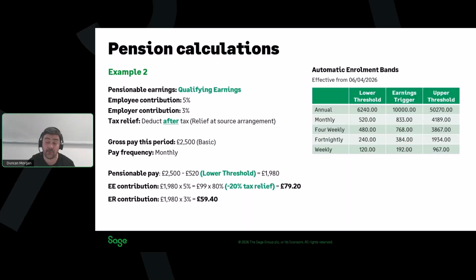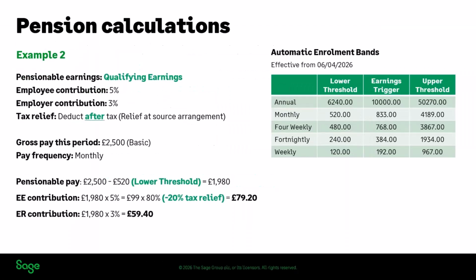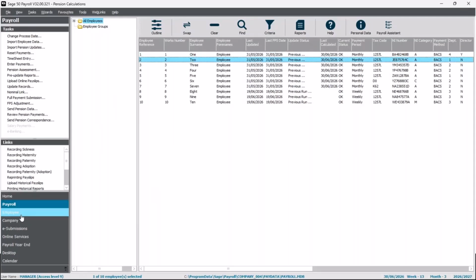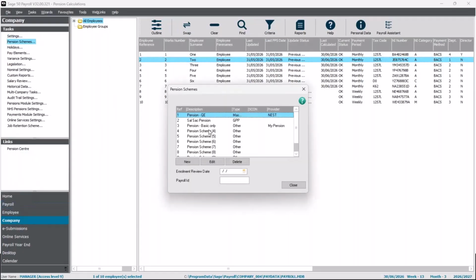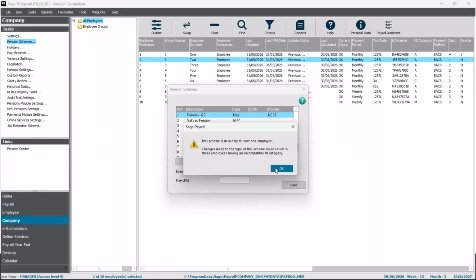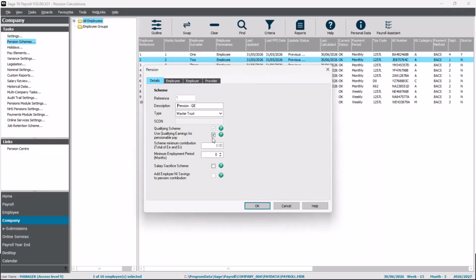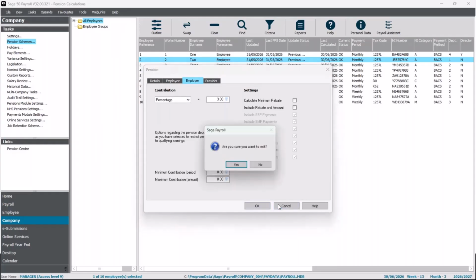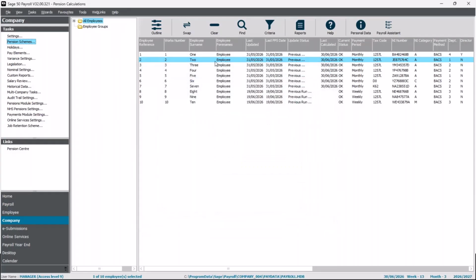Let's take a look at how it works in Payroll. So I will just bring payroll back up on screen. And for this employee, we're going to use the pension scheme that we looked at earlier in the demo. So back into my pension scheme settings, it's this one, scheme number 1, that uses qualifying earnings for pensionable pay. 5% employee contribution deducted after tax, as deduct before tax is not selected, and then the employer contribution was 3%. So that has been assigned to employee 2 in my list.